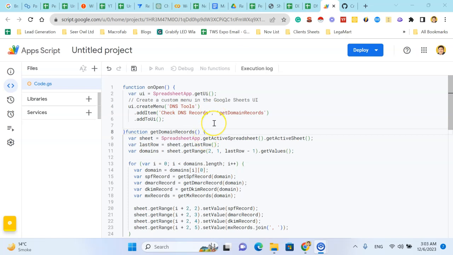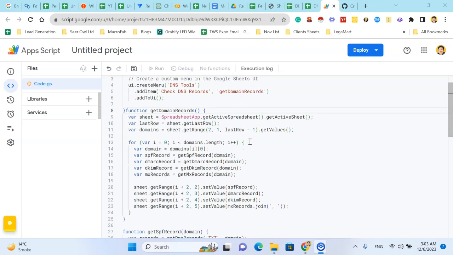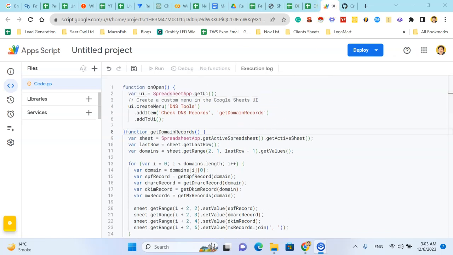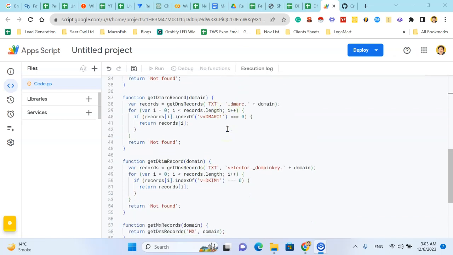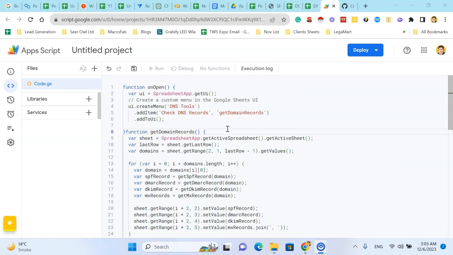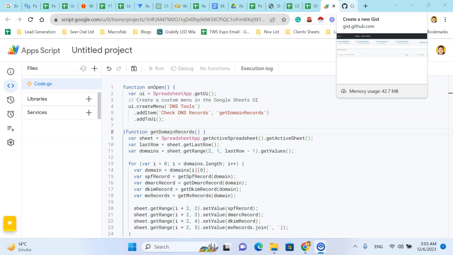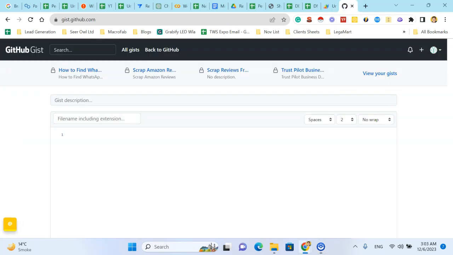Today we will learn how to fetch DNS records like SPF, DMARC, DKIM, and MX records into a Google Sheet for multiple domains in bulk. For this purpose, I have written Google Apps Script code, and you can find this code in the description of this video.